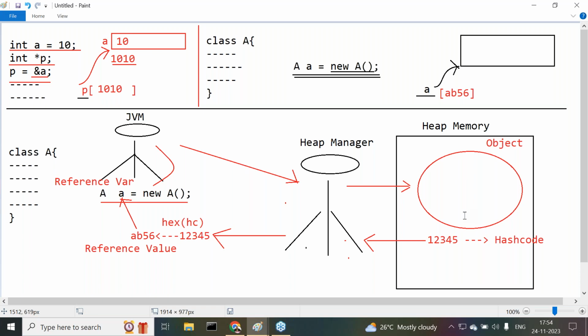Are all of you following or not? I'm just comparing how a pointer variable is created and how a reference variable is created. A reference variable does not use any address location, it stores only the object reference value. The object reference value is the hexadecimal form of the hash code. The hash code is an integer value provided by the heap manager for each and every object. That's it. Where is the chance of having an address location for a reference variable?